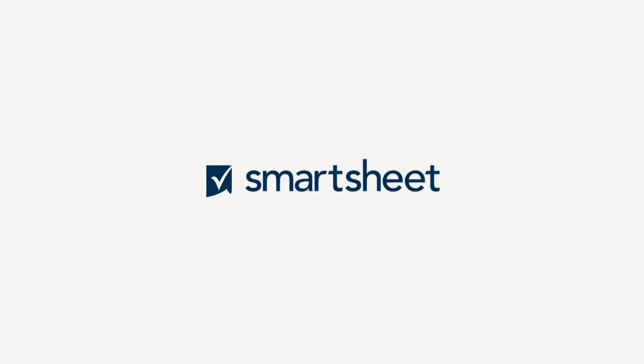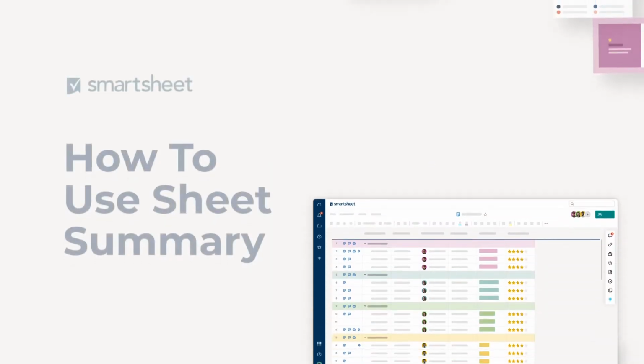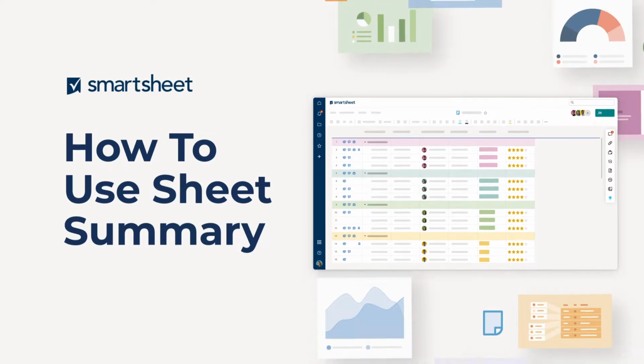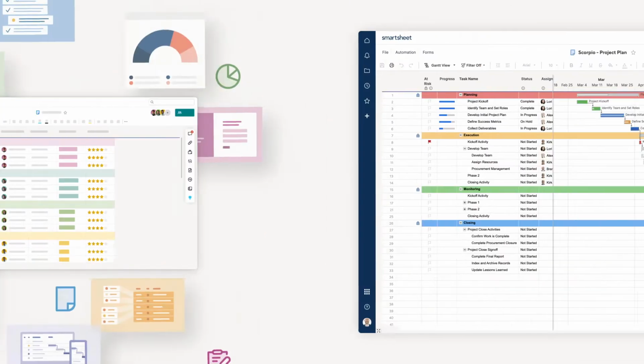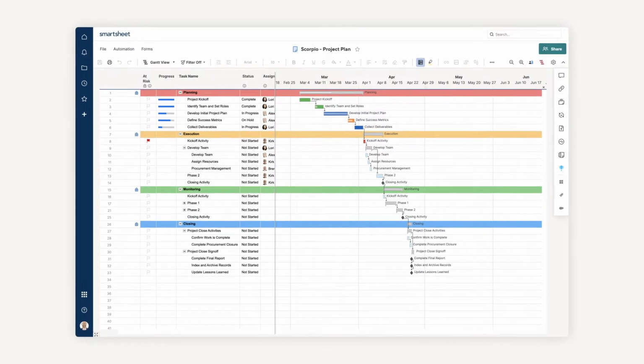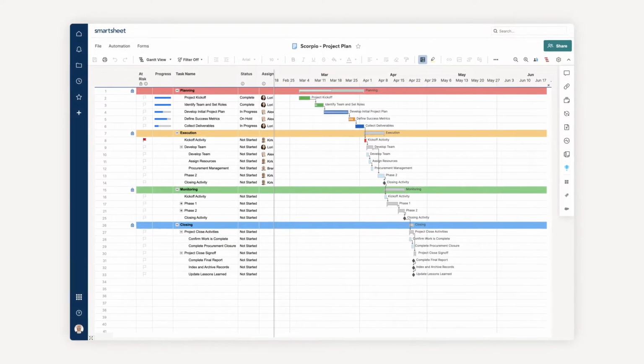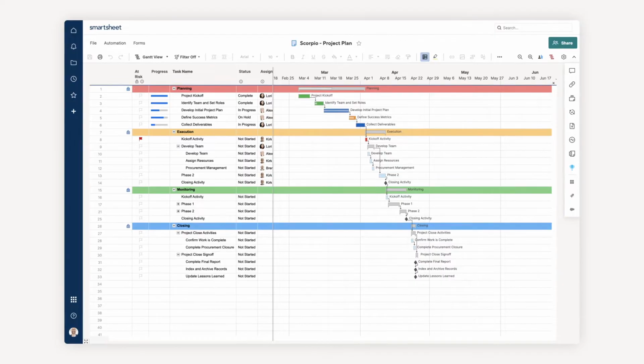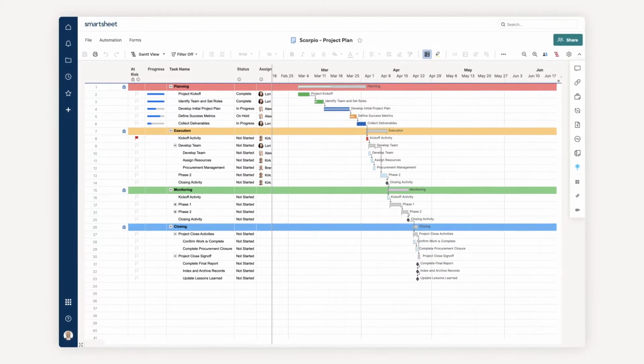The Sheet Summary feature lets you and your team quickly grab the key information from your work without wasting any time, so they can concentrate on moving things forward. It's simple for you to set up and define, organize, and report on summary-level information in your sheet. Here's how to get started.